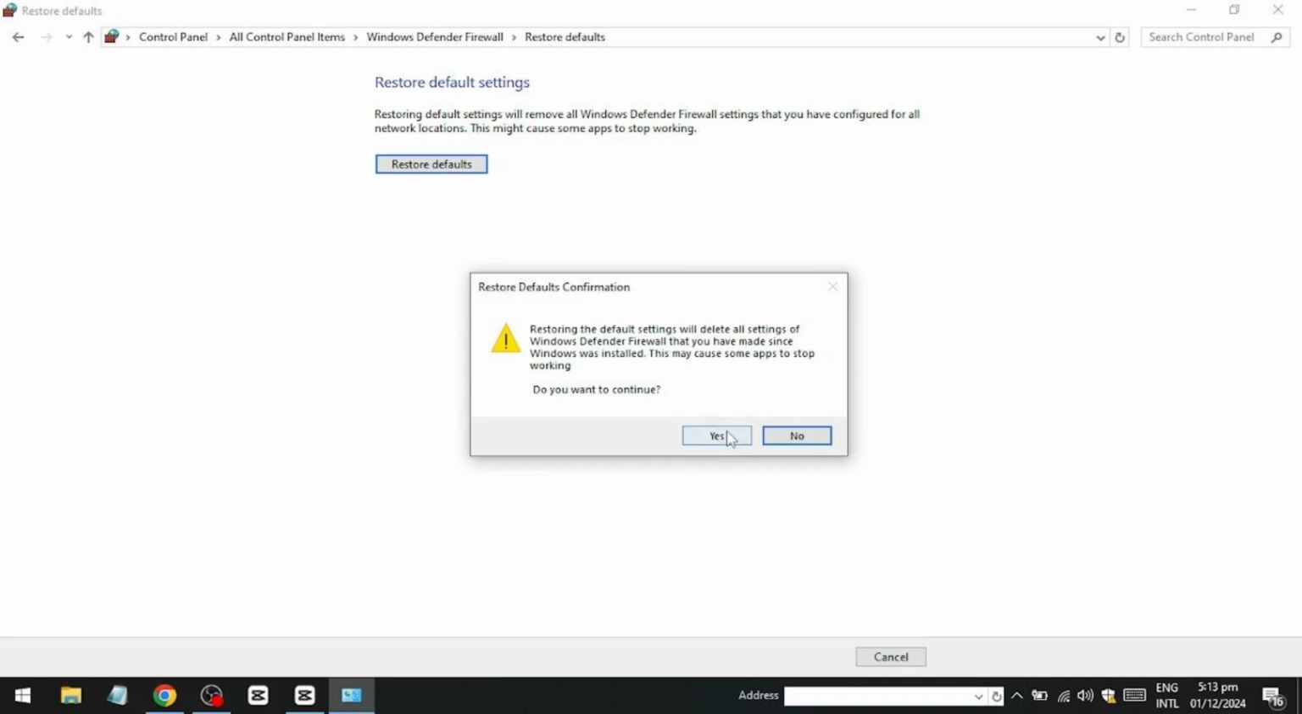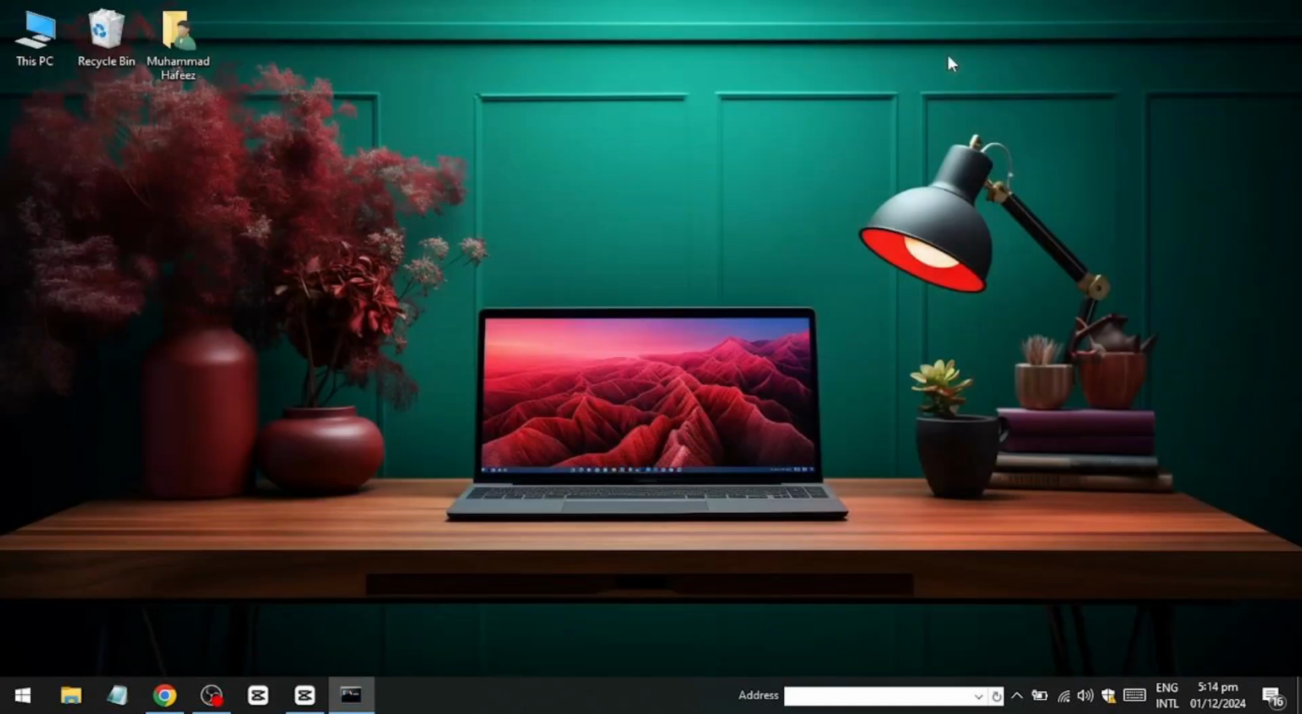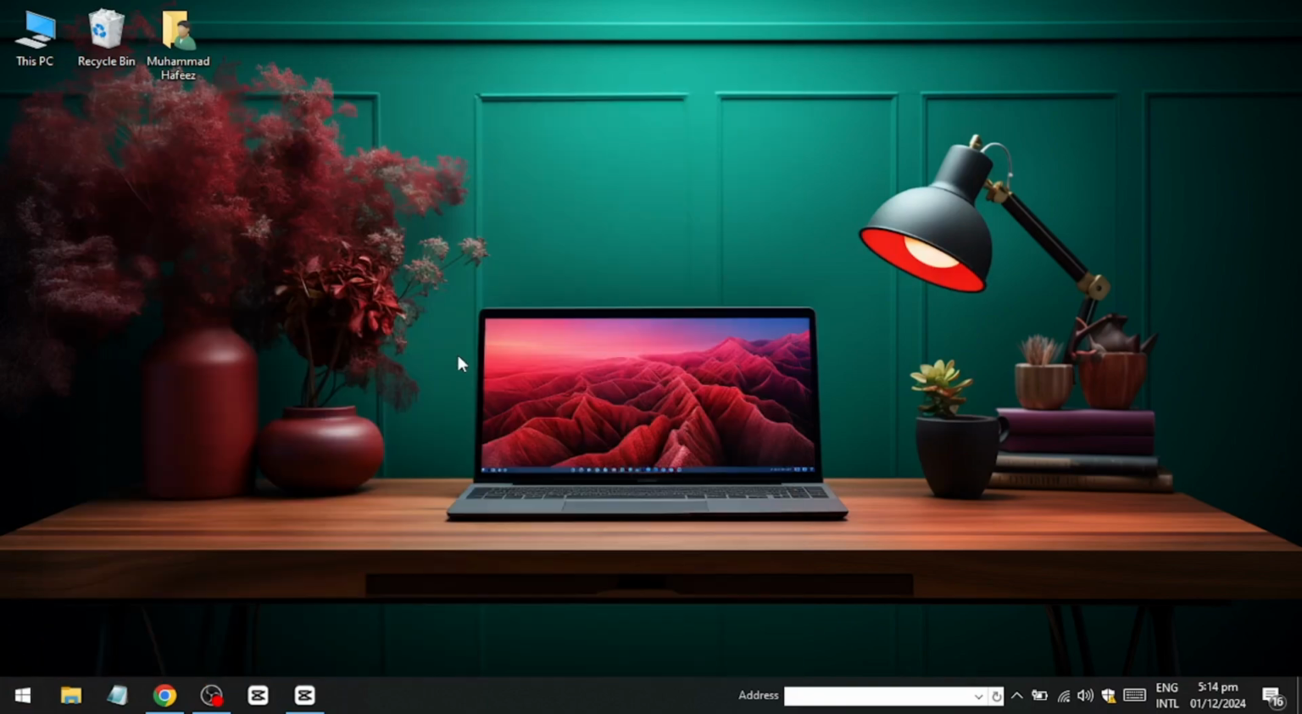A warning message will appear indicating that some applications may stop working. Confirm the reset by clicking Yes. After completing the firewall reset, close the window and open the search menu again. Type CMD, and when command prompt appears in the results, right-click it and select Run as Administrator.